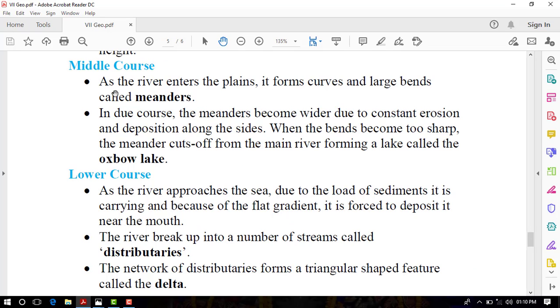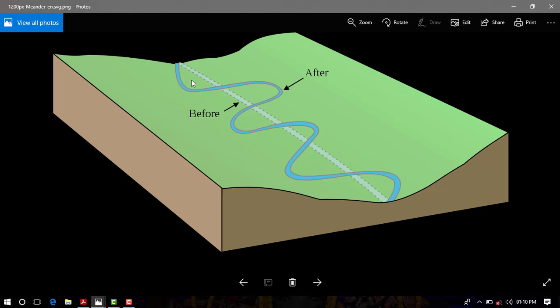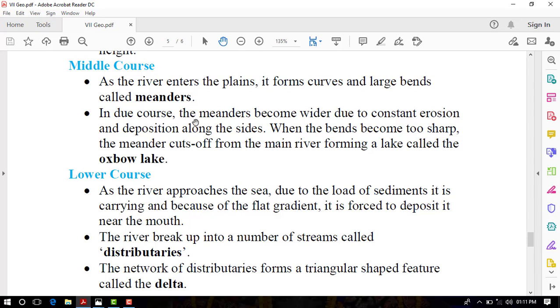Now, the second course of a river is the middle course. As the river enters the plains, it forms curves and large bends called meanders. On your screen, you can see a diagram of a meander, the river bends. In due course, the meanders become wider due to constant erosion and deposition along the sides.